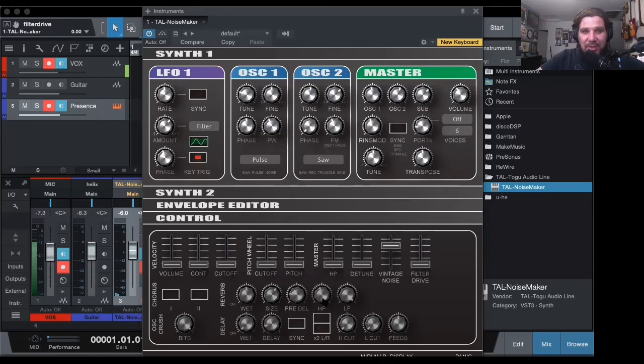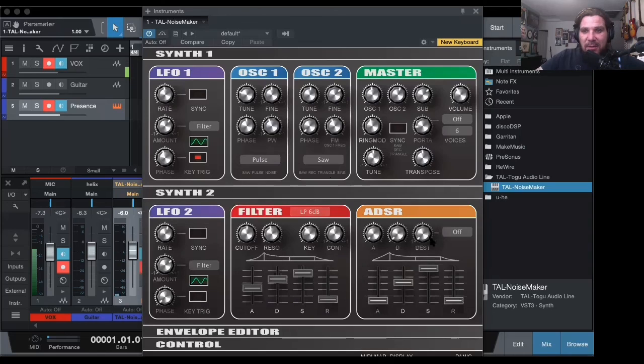So in a nutshell, that is the Noisemaker. Very simplified. There is more to it. However, we've just discussed the simple controls on it, and it's a fun little synthesizer.